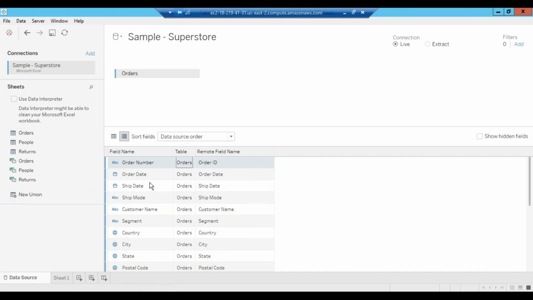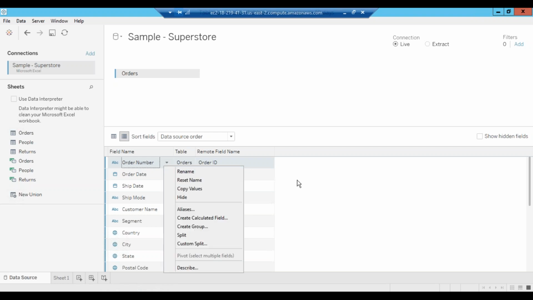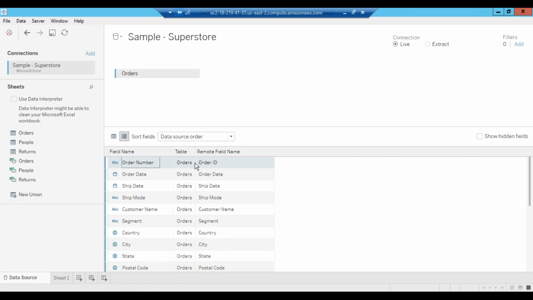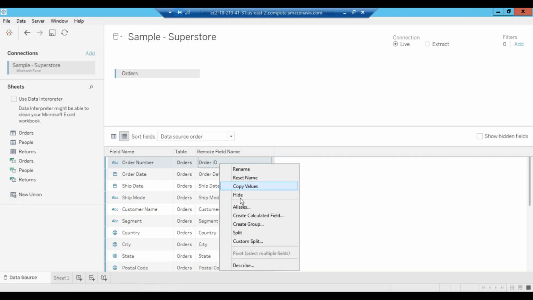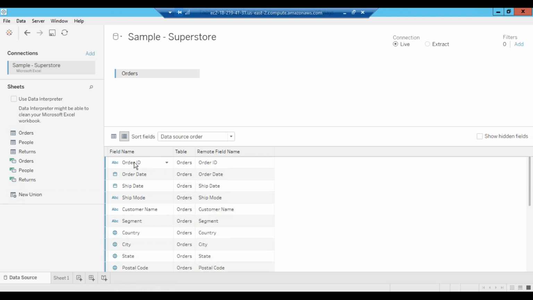Okay. So what I was telling you is that I just renamed this column. Earlier it was order ID. I have changed it to order number. Whatever you do, click anywhere, right click on that, you will get these options: rename, reset name. If you want to reset, it will come back to the original name. Say reset name, it will come to order ID. Here you see, it came to the original name.